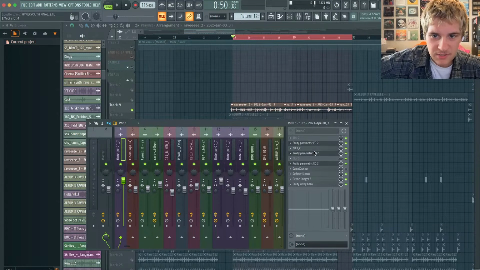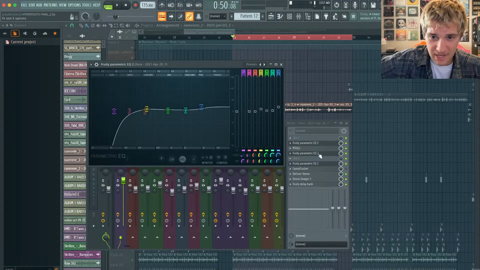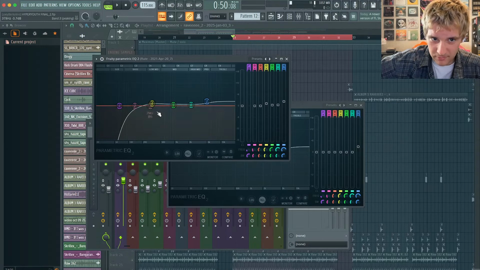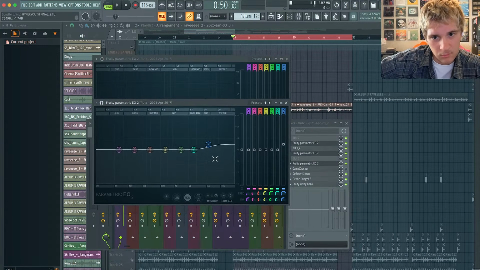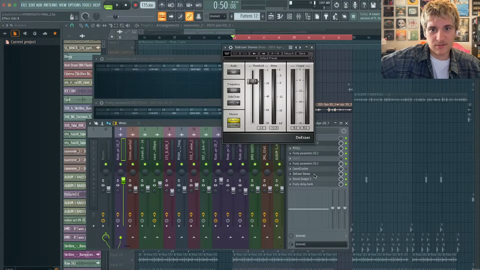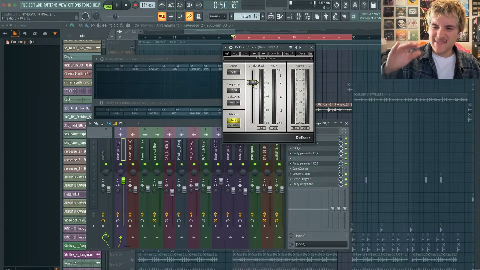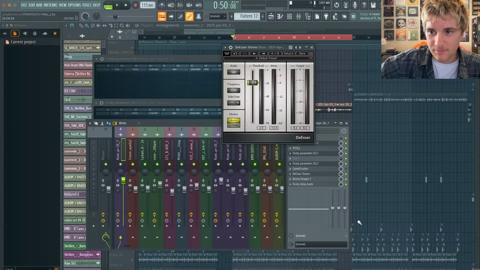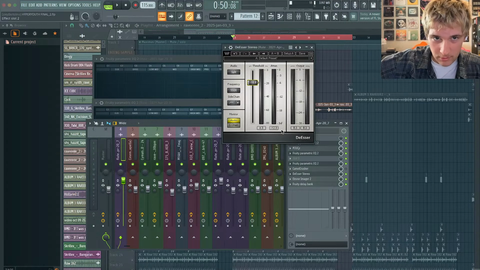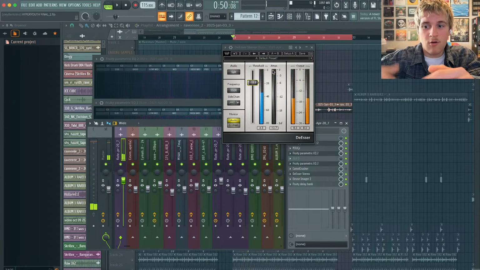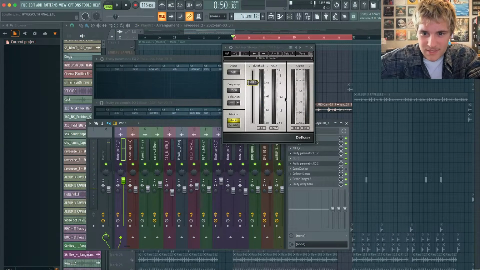Next we've got some more EQs, and again, this is all stock or free plugins, just boosting some of the frequencies that are lost through compression. I'm going really harsh on these highs here, but then I have a de-esser that harshly takes out the high frequencies, so I'm boosting them and then taking them back down, and it gives it this weird, over-distorted kind of sound.